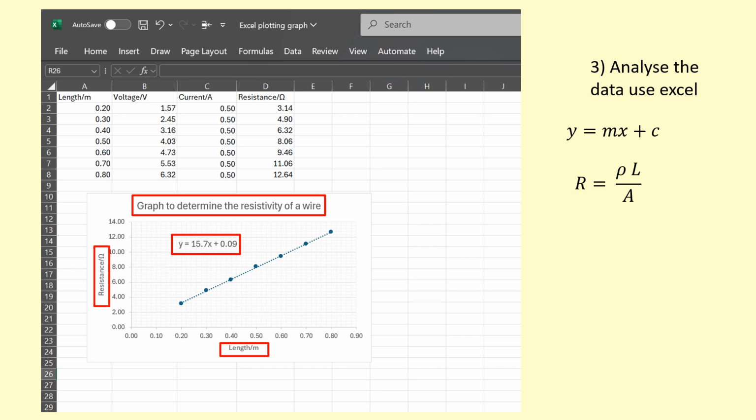I'm going to compare it to this equation here. So there should be no y-intercept. There is a tiny one here, but that's not that important. The error is very small that we've got a y-intercept. So the thing that's multiplying the x-axis, which is length, is the resistivity over area. So that's my gradient, resistivity over area. Therefore, the gradient times the cross-section area of the wire should equal the resistivity.